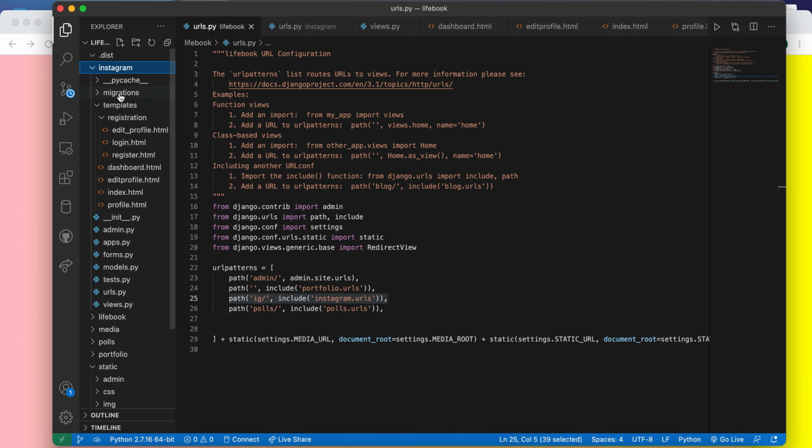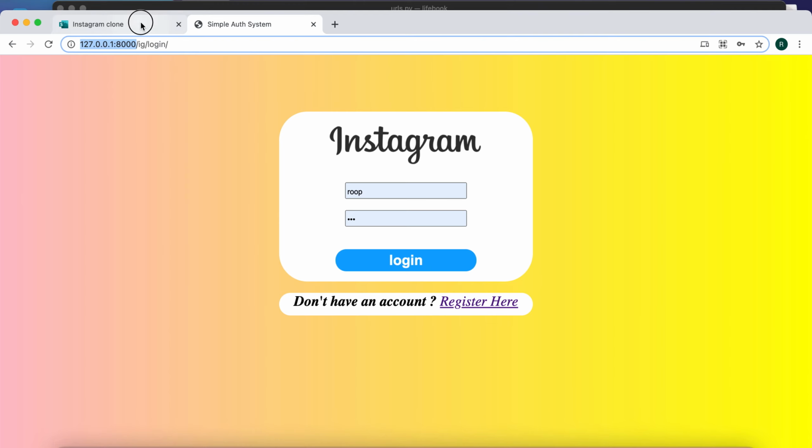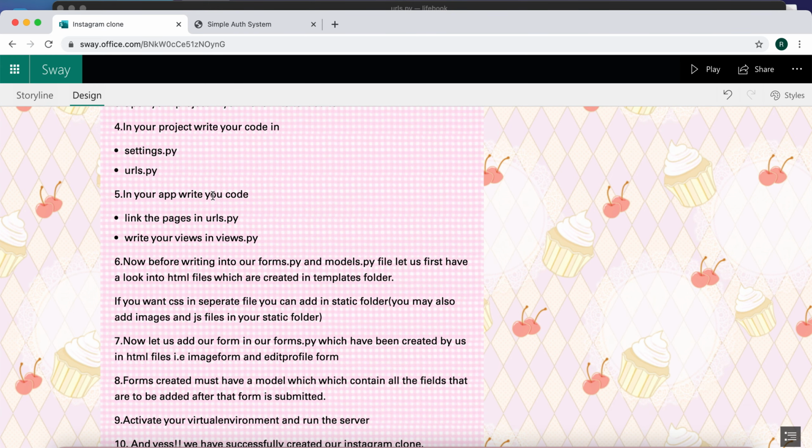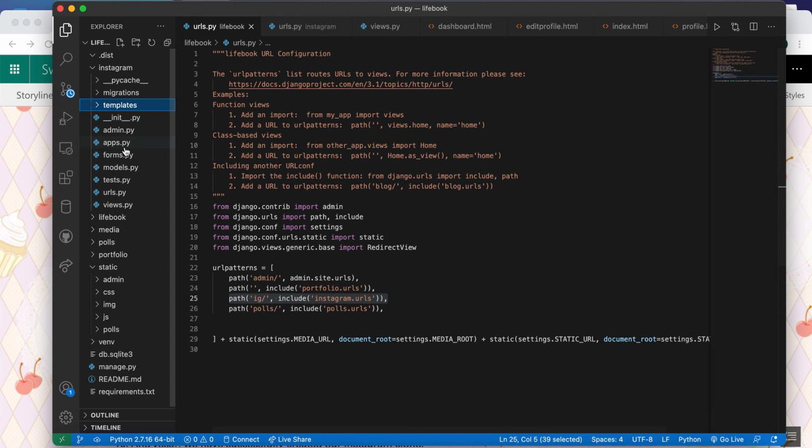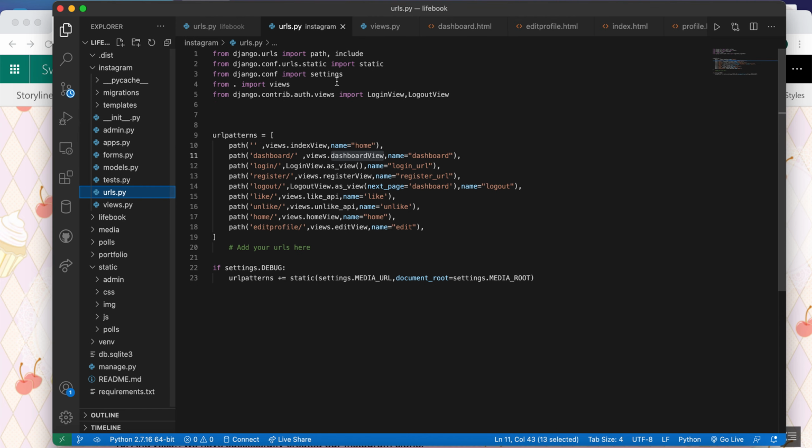The next thing is the Instagram app work. Let us go to our instructions and see what's written over there. In your app, write your code, link the pages in the urls.py file and write your views in the views.py file. So I need to go to the urls.py of my app and mention the path, what should be written after IG to include this. I've written that path, and if I write nothing after IG, include a view which is the index view and whose name is home, right?